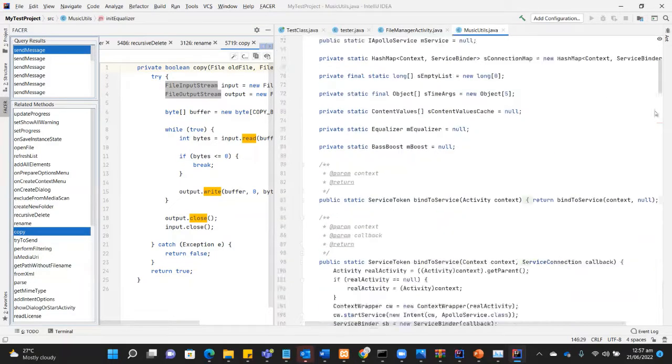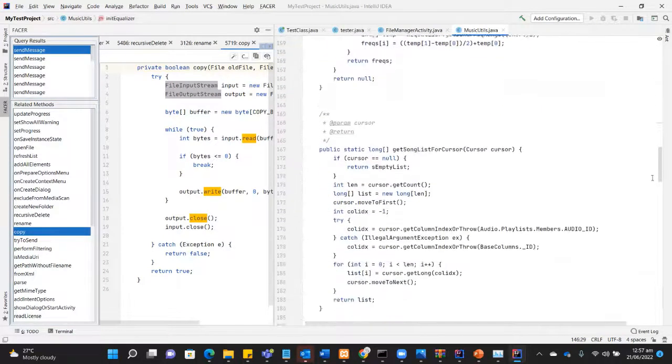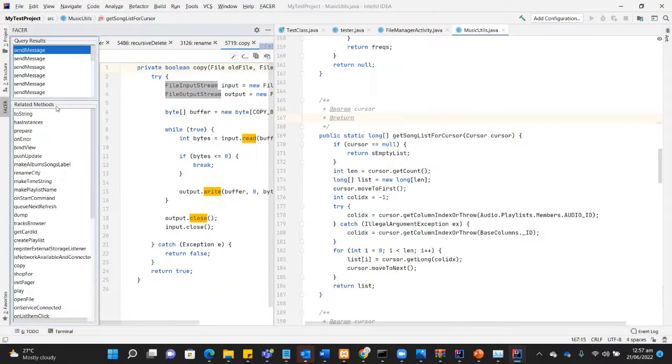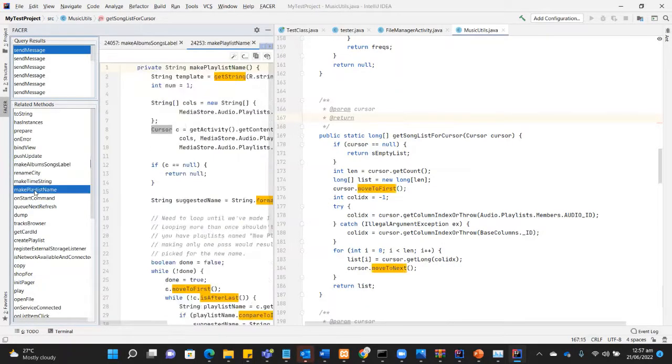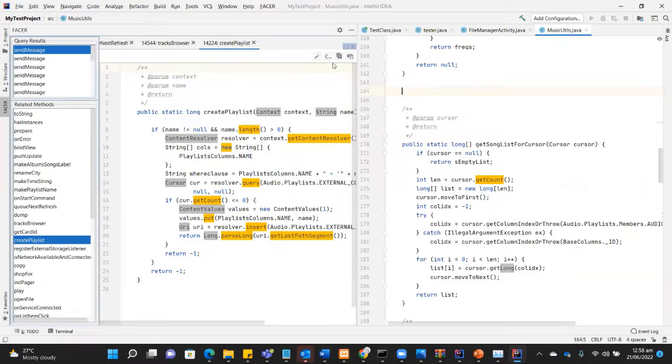We have a developer working on a music app, which consists of features like get equalizer frequencies, get song list, and this time we ask FACER to parse the context. After parsing the context, we again invoke the search for contextually relevant methods. And this time we get methods like make album song label, make playlist name. We want to include this method in our development file. We can use this button to copy the code.